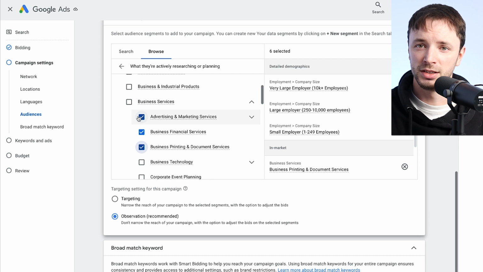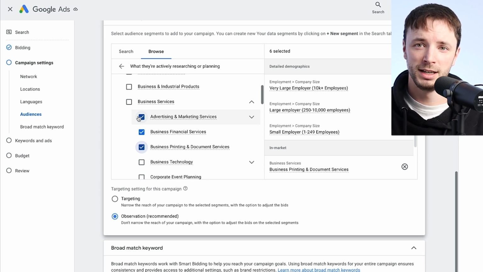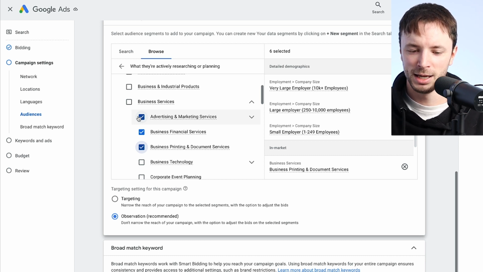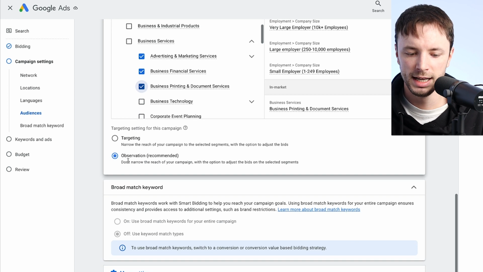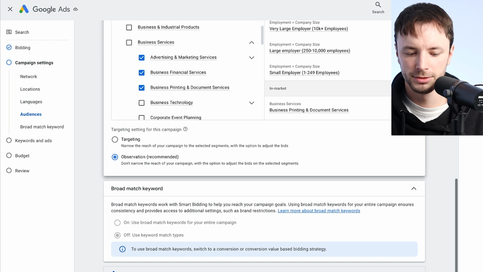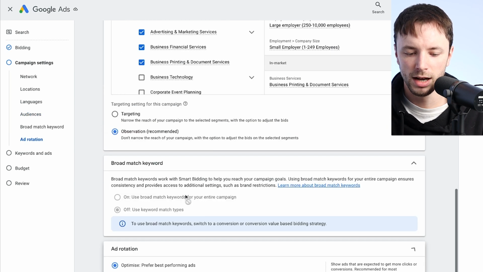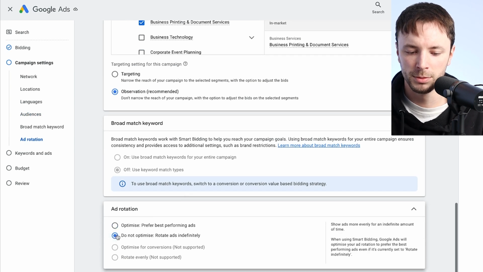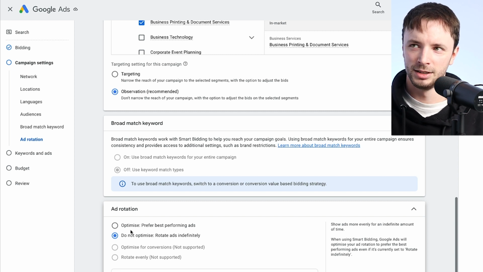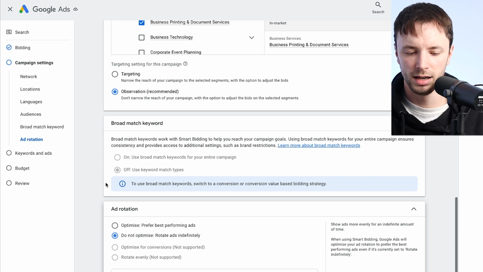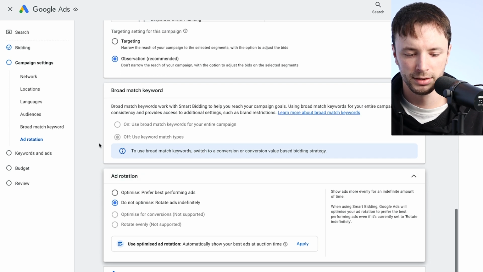And actually, when you go and change your bidding model, which we'll talk about in a minute, you can then use that data to actually expedite your success within these campaigns. So observational here, keep broad match turned off, and then ad rotations. I would keep this as do not optimize, rotate indefinitely. Google sometimes prematurely jumps into optimizing one ad over another. Typically, we just say rotate them indefinitely. We can then look in our optimization process to see which ads and ad groups are performing best.